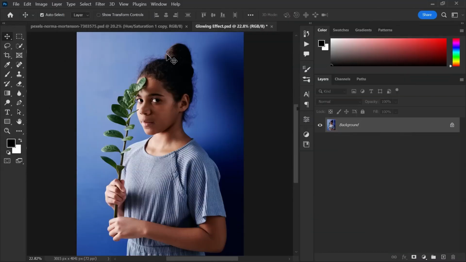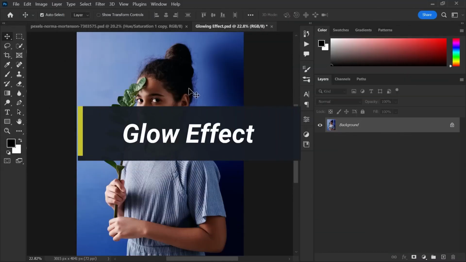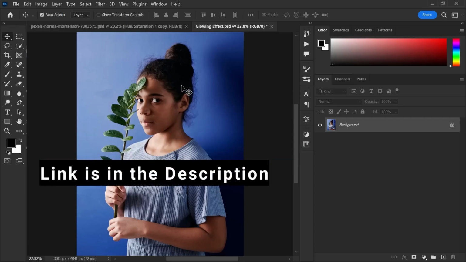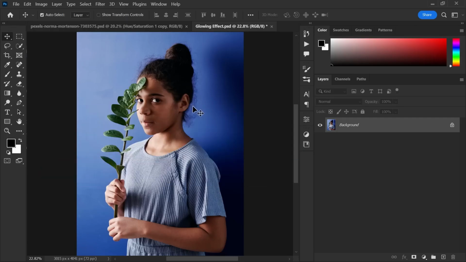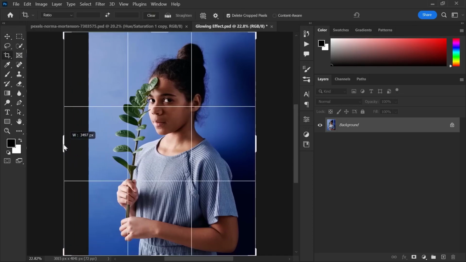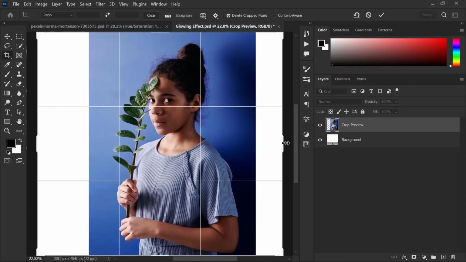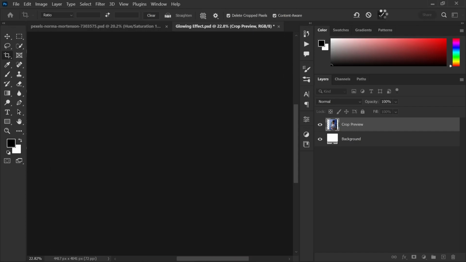In this tutorial, I will show you how to make glow effect in Photoshop. You can download the image from the link in the description below. To make this image wider, go to the crop tool and expand the crop. Then tick the content aware fill and hit OK.